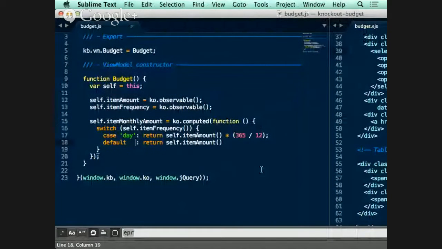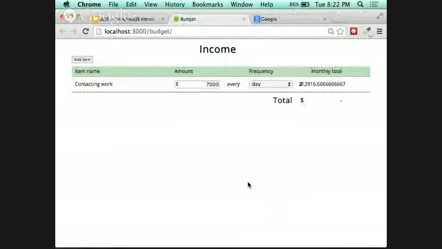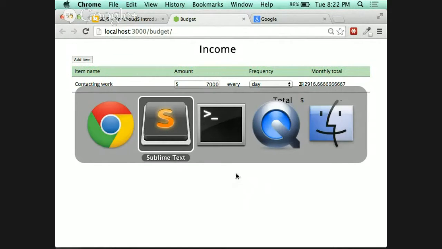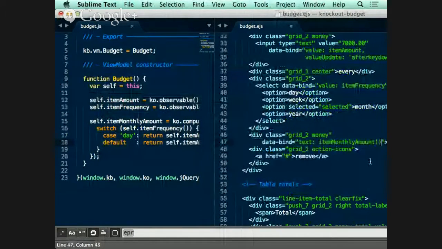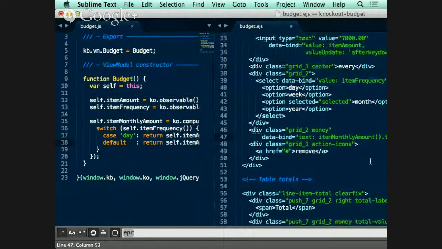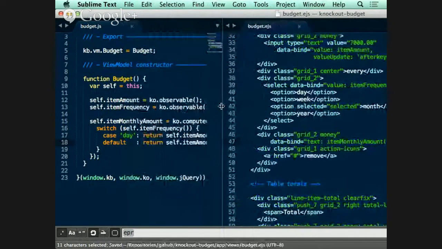So let's fix that. This is one of my favorite parts of Knockout. The actual data that you're displaying, that computed value, that's really all that the view model needs to care about. The fact that it only needs to display with 2 digits is a view concern. So you can put that in the view and change our item monthly amount to an expression. This will turn that into a fixed value.